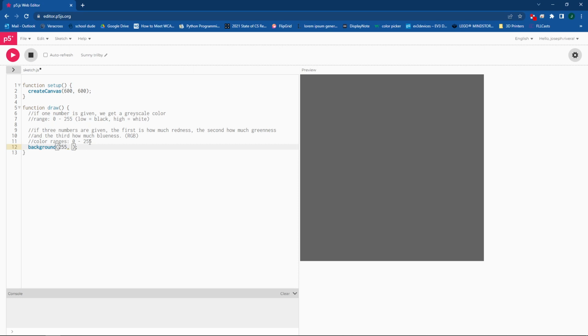Greenness, if I want pure red, I can't have any green, so I'm going to put 0 for my greenness. And then for the blueness, the same. If I put any blue, then it might not really be red, so I'm going to put 0 blueness. And I'm going to go ahead and run this, and we'll see what happens.